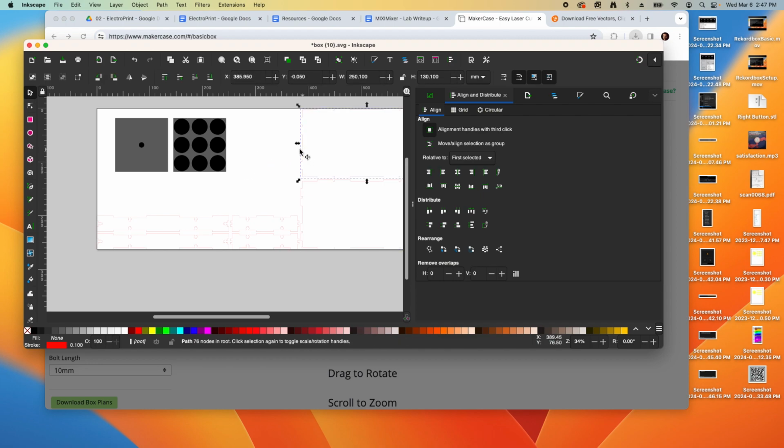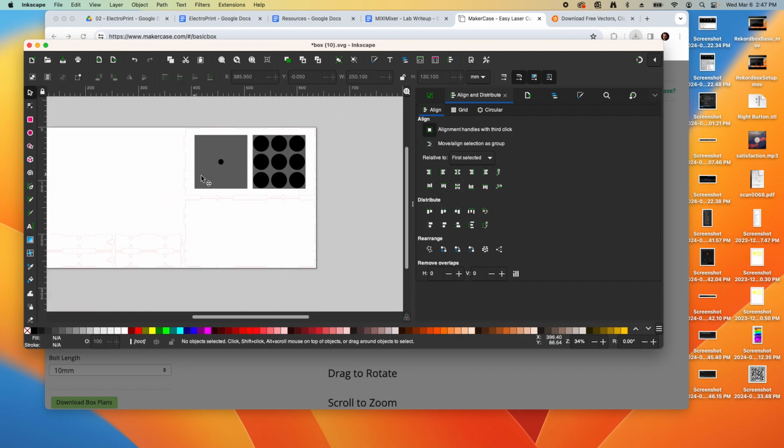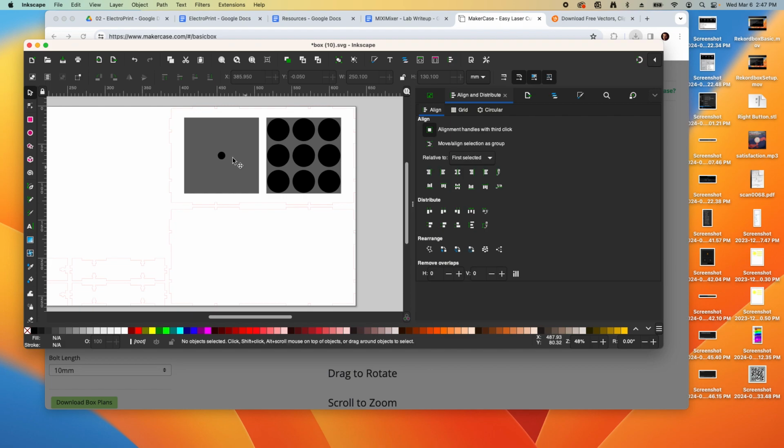So I'm going to select this top plate here. I'm going to hold down Shift, select this plate here, and now I'm going to come over here and center them up. Incidentally, if you've had trouble with this, double check that when you are choosing your align and distribute options, this relative is set to first selected. That can sometimes cause issues if it's something else. So double check that option if you've had issues.